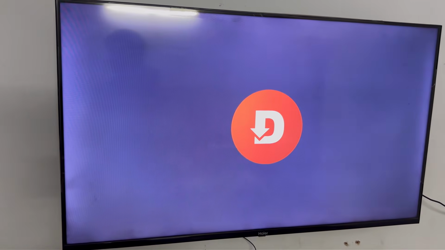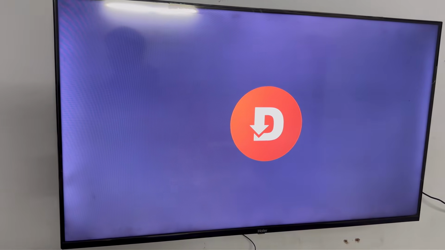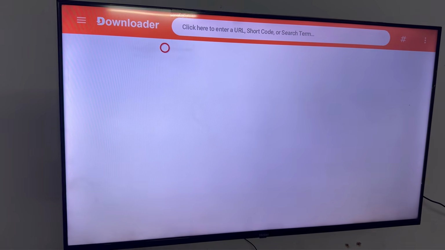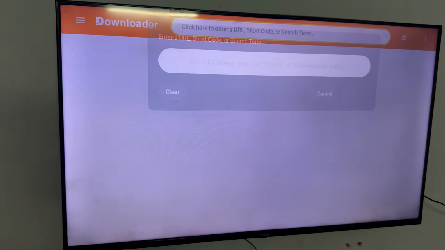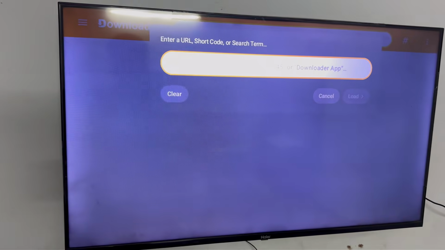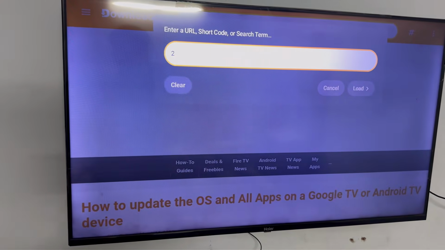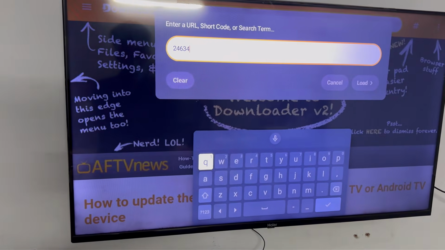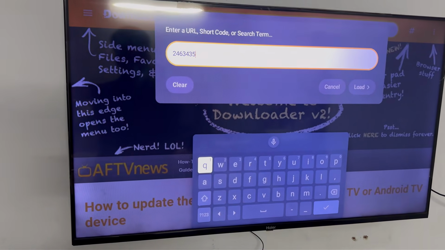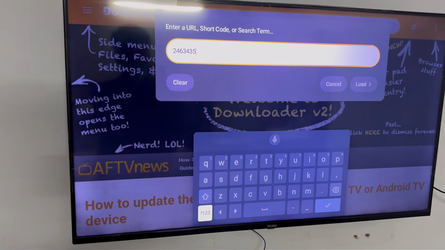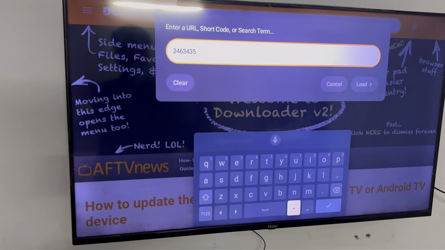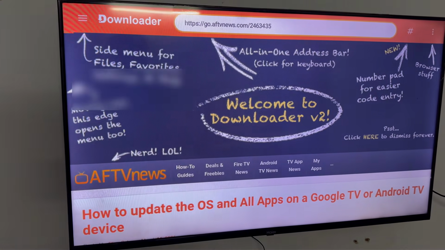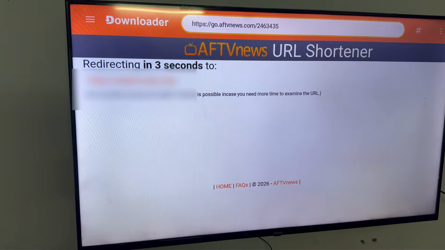After that, launch Downloader and type the provided code into the search field. The app will connect and start downloading the file for you.